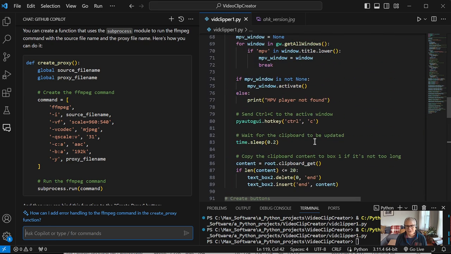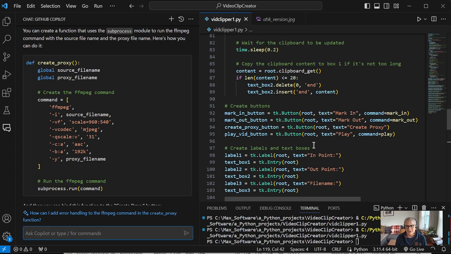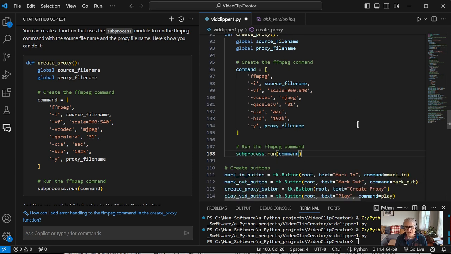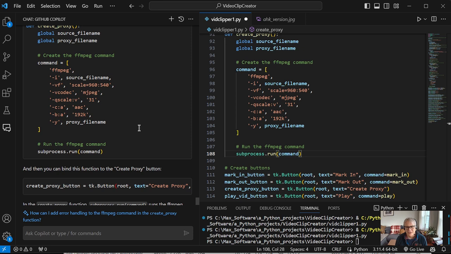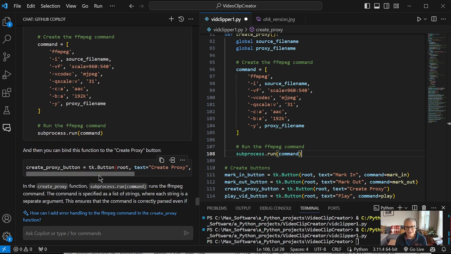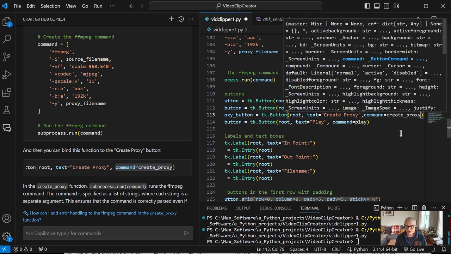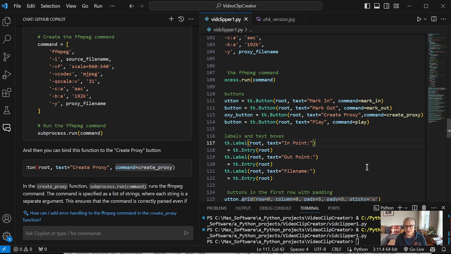Okay, so I'm going to create proxy. Put this up with the functions. Mark out. Def create proxy. And then under the Tk button create proxy, the command equals create proxy. So add that after the text of the command. So it'd be this, create proxy. Now, that's right. Okay, so that should work.